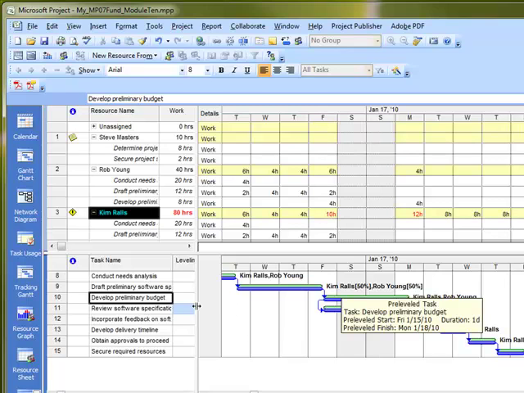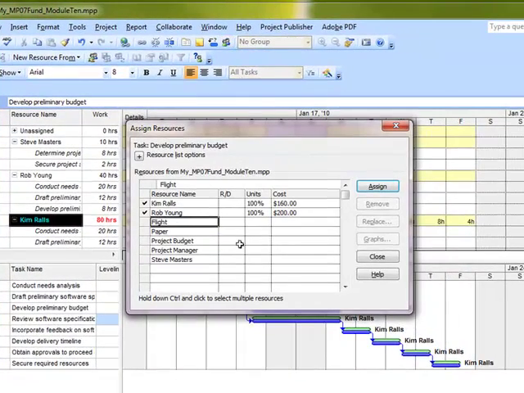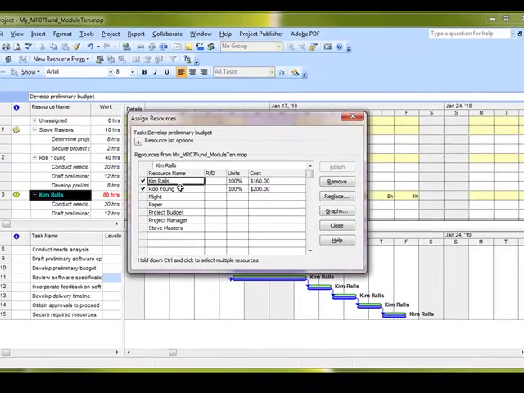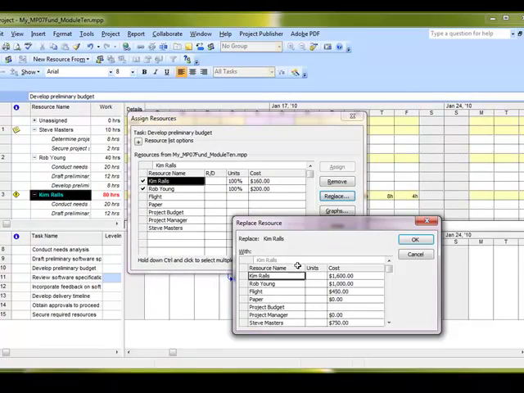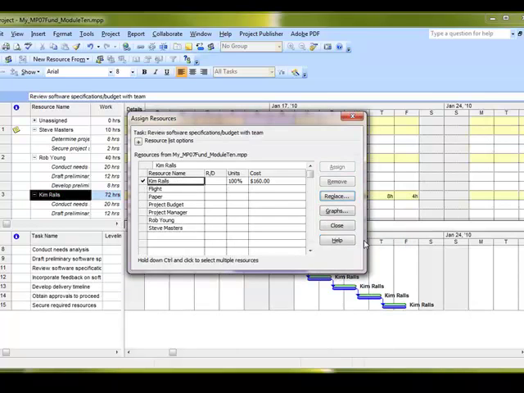So even in this case, while I'm in this lower pane here, if I click on task number 10 and I say, well, I'm going to go ahead and replace this resource with a different one, if I click on the Assign Resources dialog box, you'll notice that there's Kim Rawls here. And if I was going to replace Kim with the project manager, with Kim selected, I hit Replace, and I'm then going to replace her with the PM and click OK.